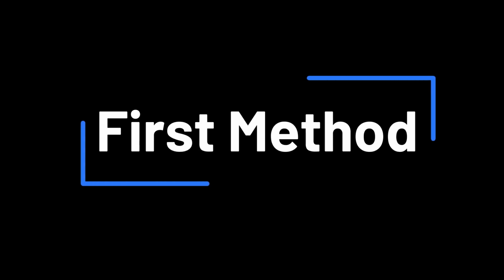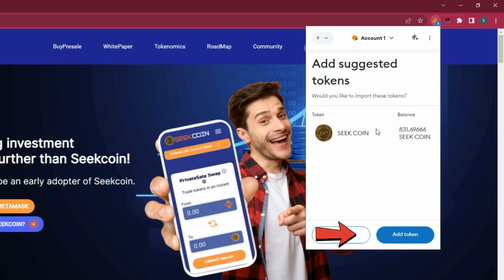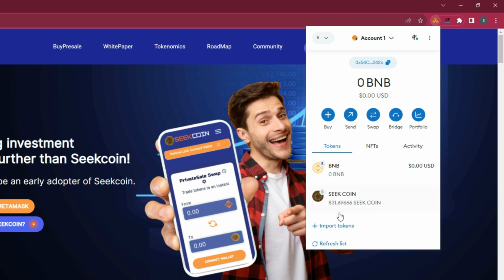First method. Click the Add SeekCoin to MetaMask button. Click on the Add Token button. The token will be added to your wallet, and it will display your SeekCoin balance.